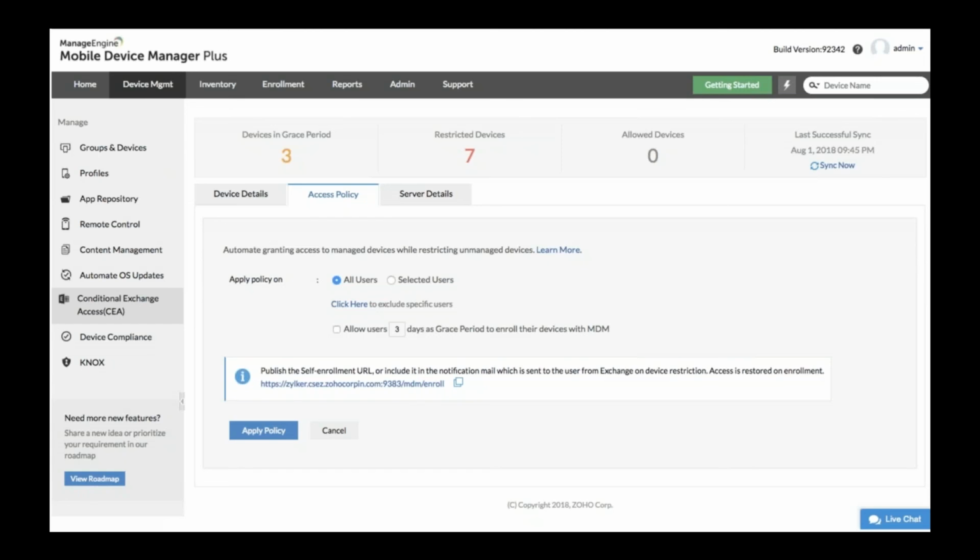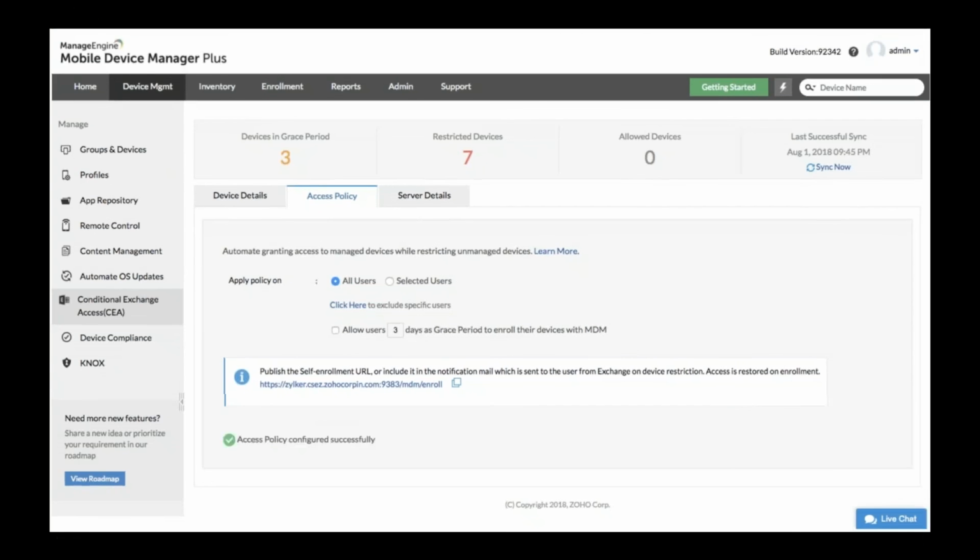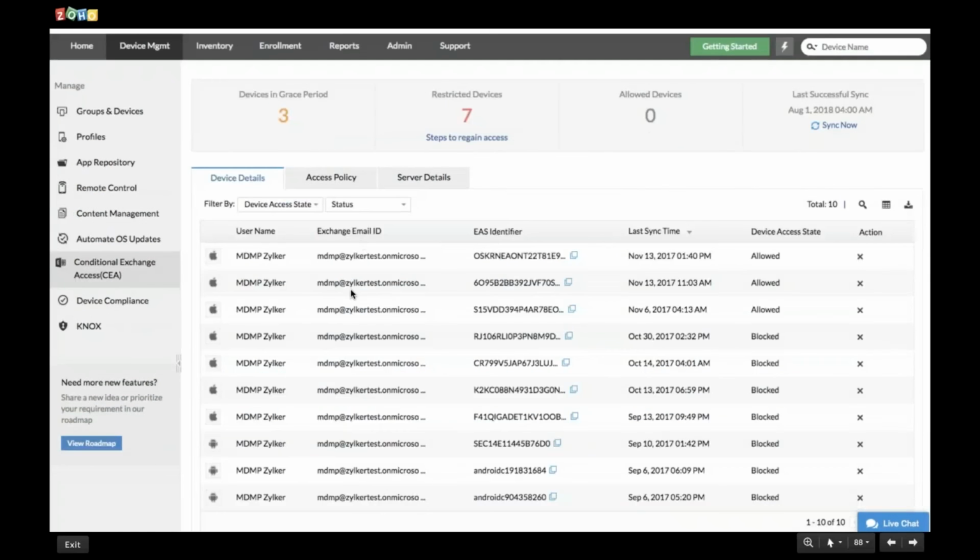Now, how does the user enroll these devices for getting their access? They will have to use their self-enrollment URL or the self-enrollment portal to complete the enrollment process. So once I click on apply policy, this policy will be applied to all of my devices as well. So as you can see here, now I'm able to view all the devices that are currently accessing my Exchange along with the status, whether they have access or they have been blocked access for Exchange.